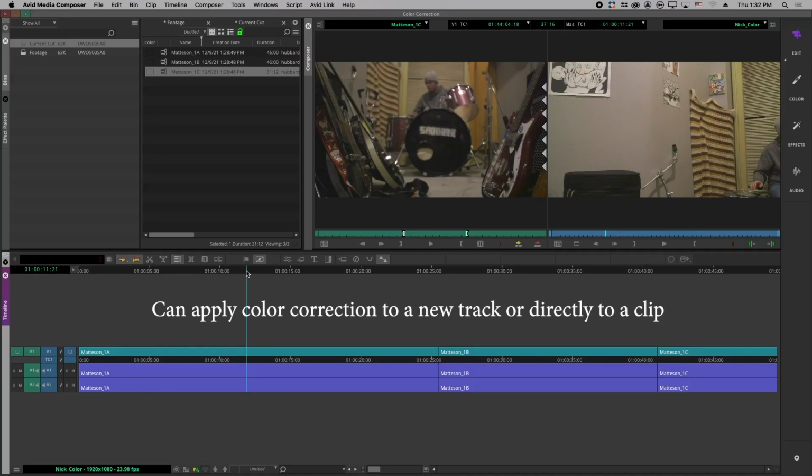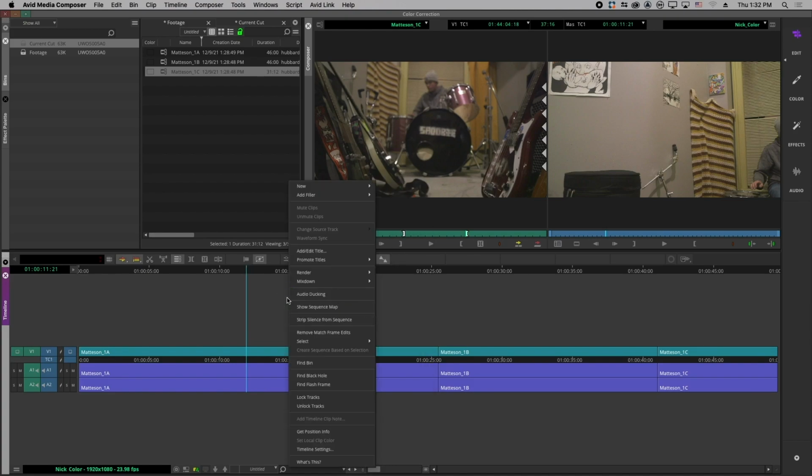In this tutorial, we will be covering the basics of color correction within Avid Media Composer. Now you can apply color correction directly onto a clip in your timeline or onto its own separate track. I'll be placing color correction into a new track by right-clicking and going to New, Video Track, or using the keyboard shortcut, Control or Command Y.